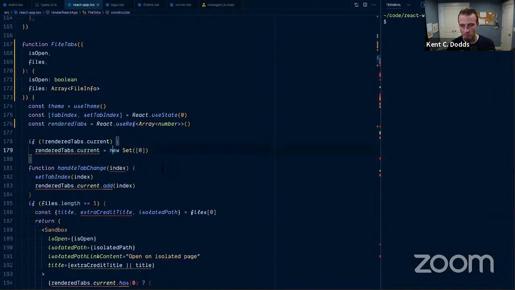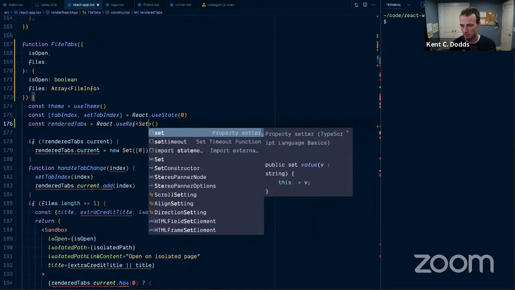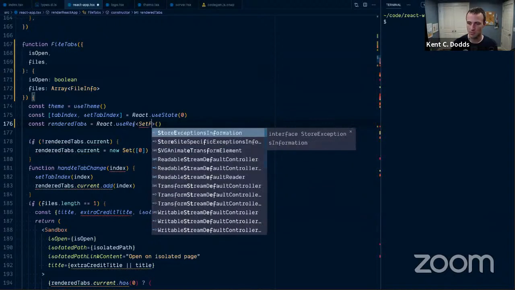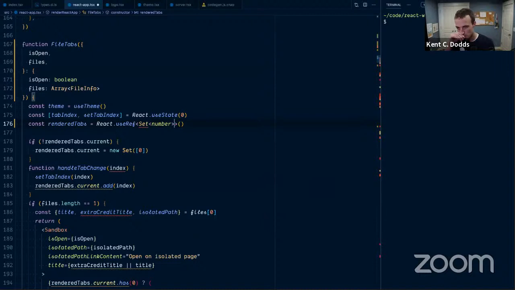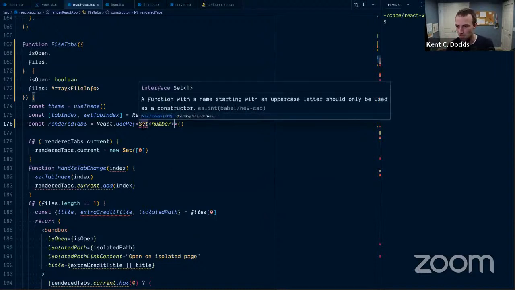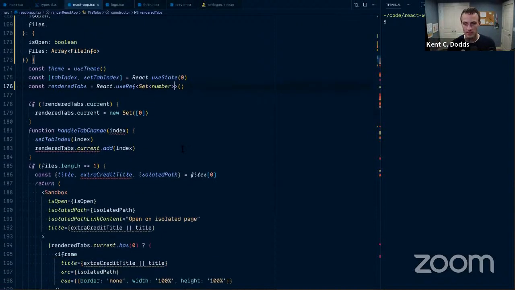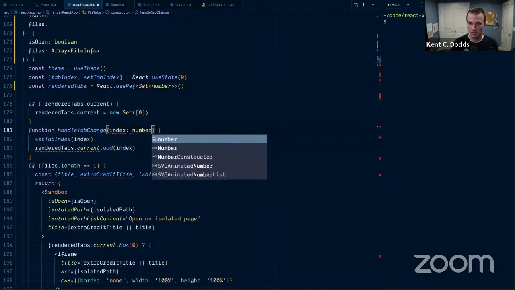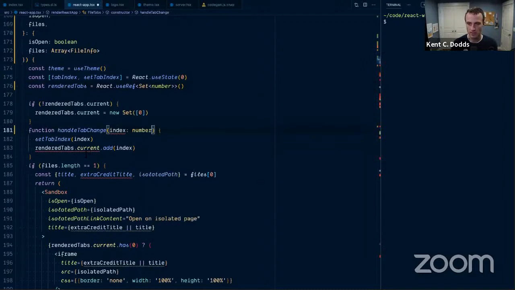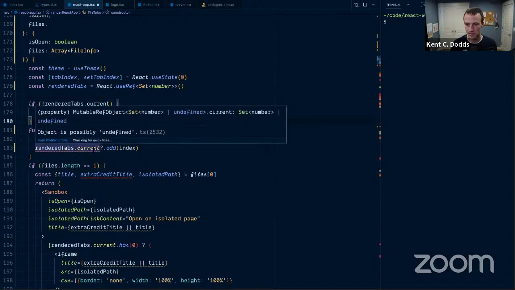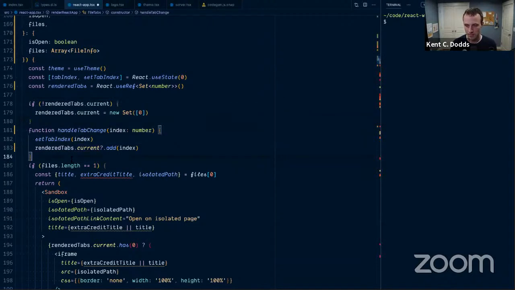Okay, sweet. So, oh, this is actually not an array. This is a set. I wonder how you can define that. Set. Yep. And then the type in the set. So numbers. What are you complaining about? Yeah, that's what I'm talking about. Okay, cool. And then this is going to be a number. And current can be undefined. Well, I happen to know that it's not because I'm setting it right here. Yeah, but that's okay. Okay, cool.